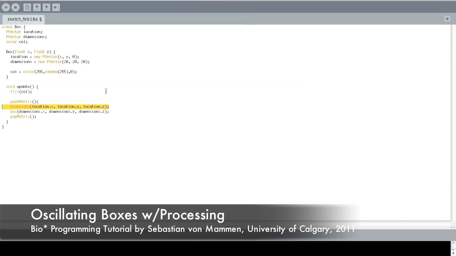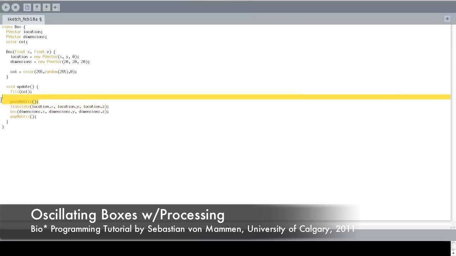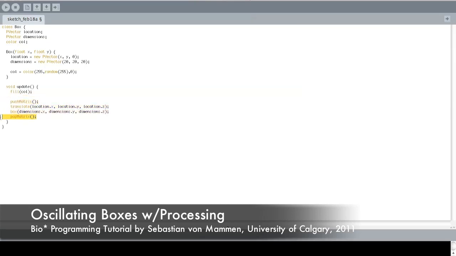And because we will have many boxes in our system, and these many boxes will be updated or drawn, if we didn't call the pushMatrix and popMatrix commands here, then all the boxes would be translated incrementally and be all over the place. We don't want that. So basically, pushMatrix, popMatrix ensure that these commands here are executed just for themselves, informing just this one box, and that's it. And that's exactly what we want.